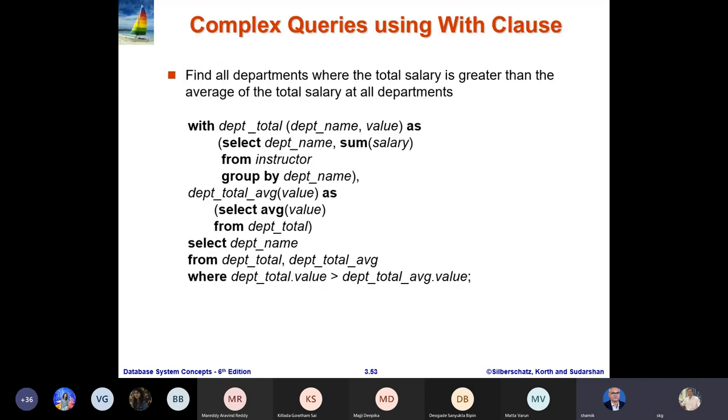Now a more complex query with the WITH clause: find all departments where total salary is greater than the average of total salary of all departments. So find those departments where the total salary is greater than the average of the total salary of all departments. That means if I take the average of the total salaries of all departments, these departments are above it.